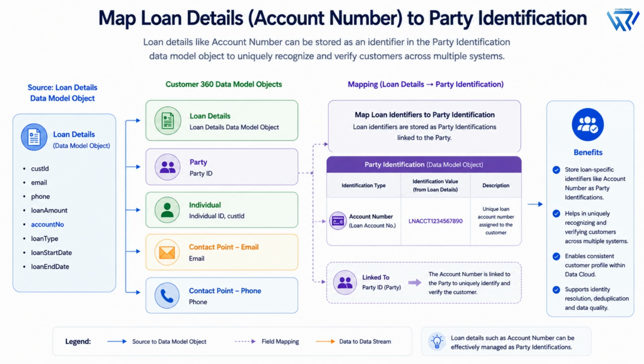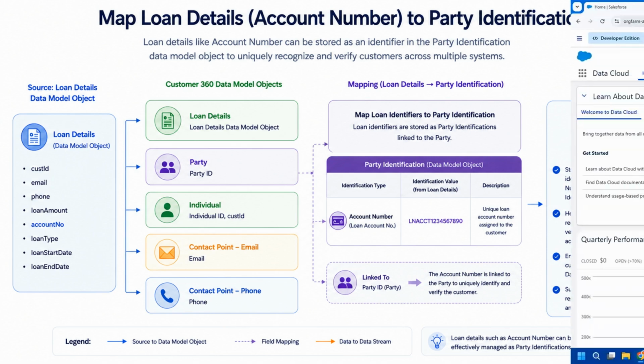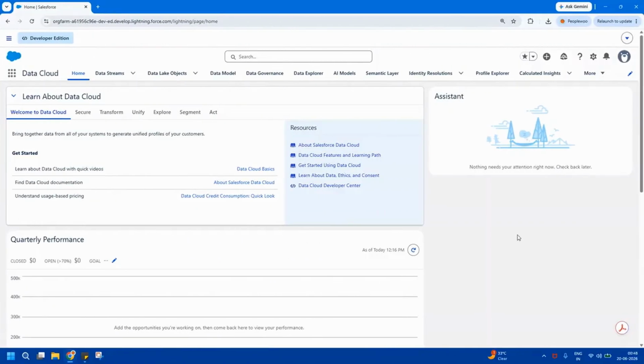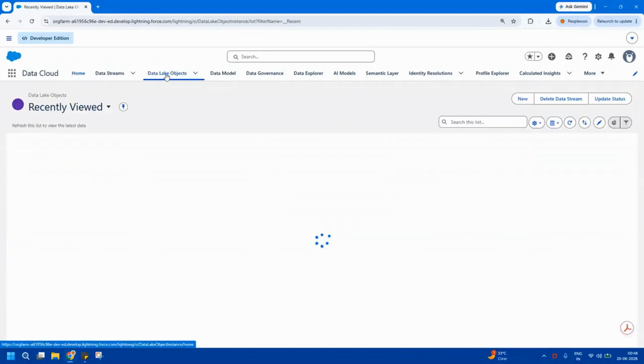Mapping loan account numbers to party identification allows organizations to associate unique identifiers with the customer, creating a trusted identity foundation that supports customer recognition, verification, and Customer 360 initiatives in Salesforce Data 360. Let's start by reviewing the mappings for our loan details data lake object.